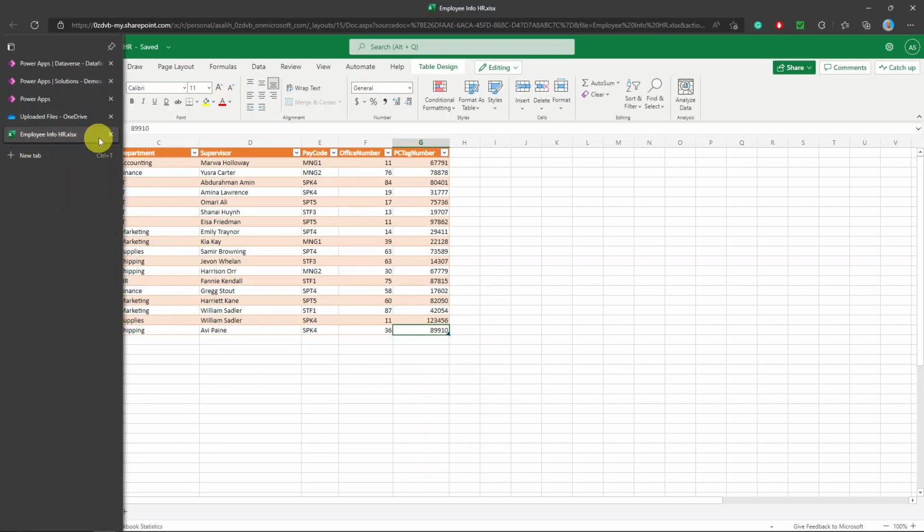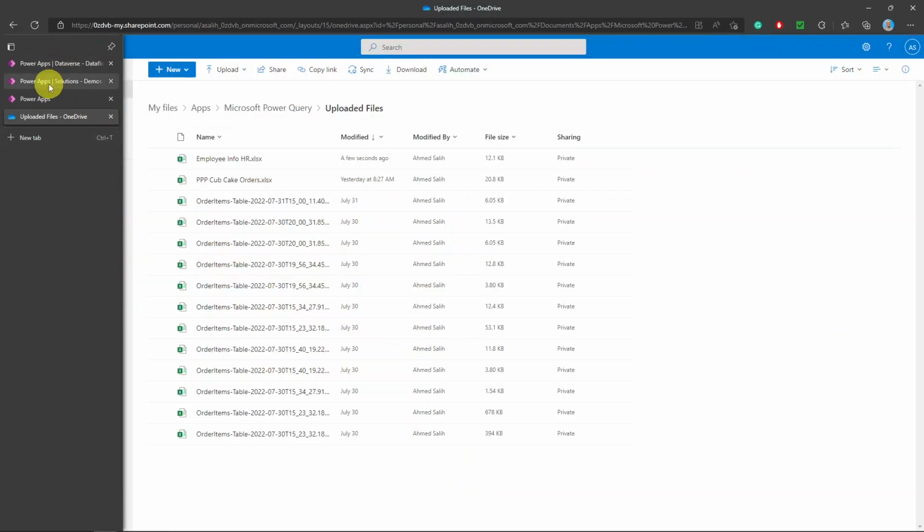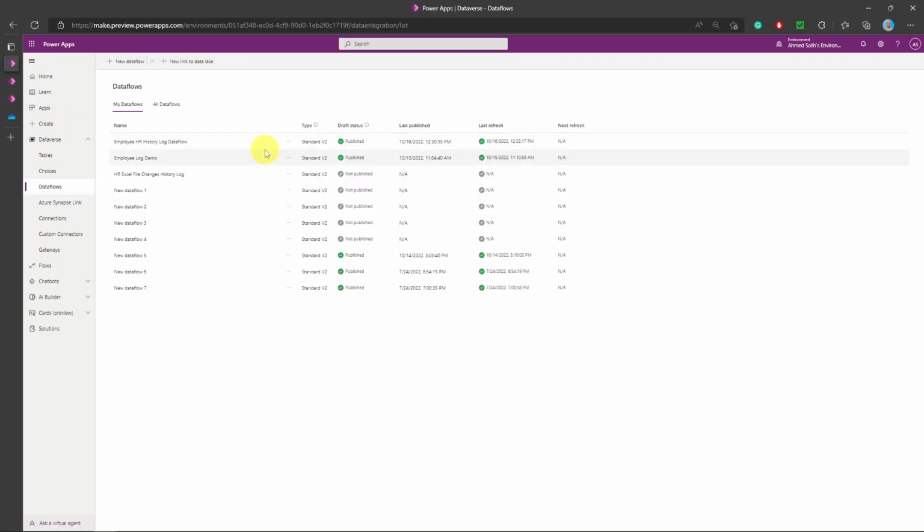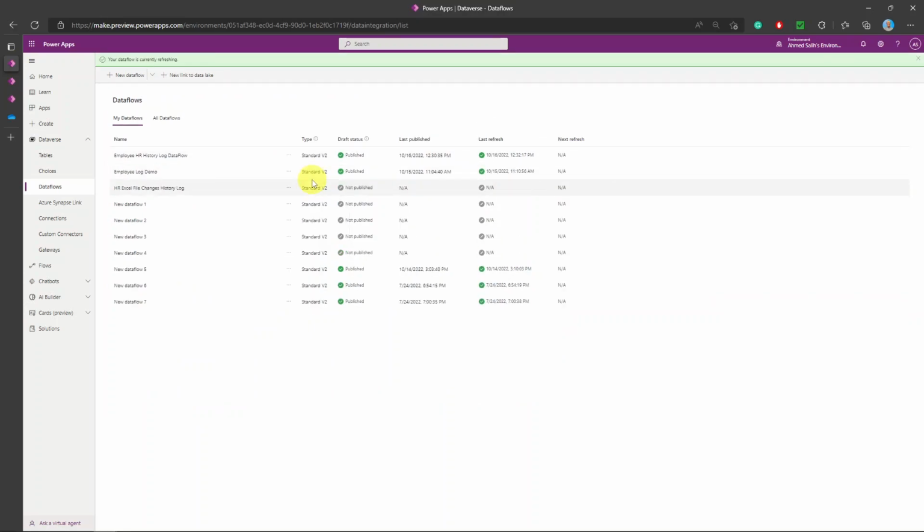I'm gonna close this again. Remember, we're gonna come here and select Diego. Let's find Diego right here. That's what we have. He was in supplies, office number 55, and he has a new supervisor name, which is William this time, right? I think that's the Diego that we have. Yes. Okay, so let's go refresh this data flow again and see what happens.